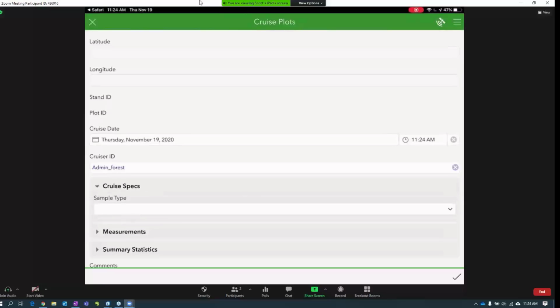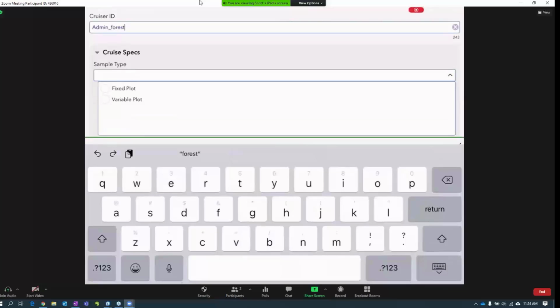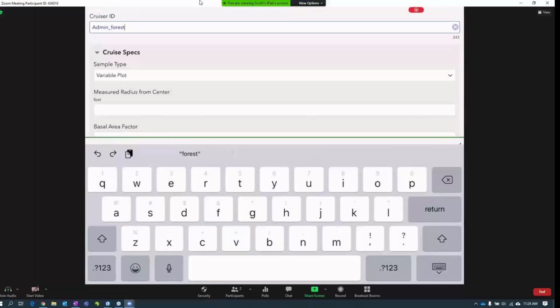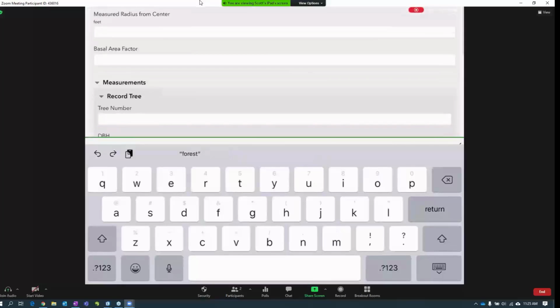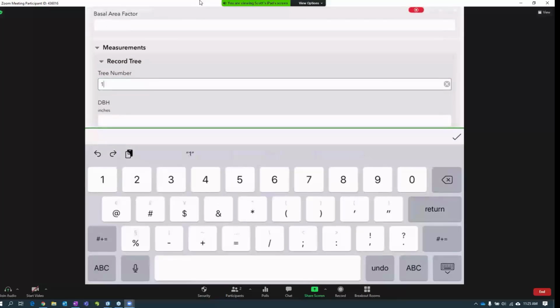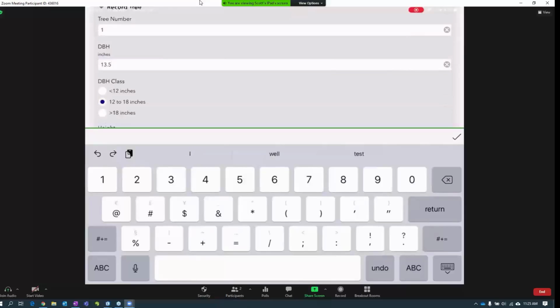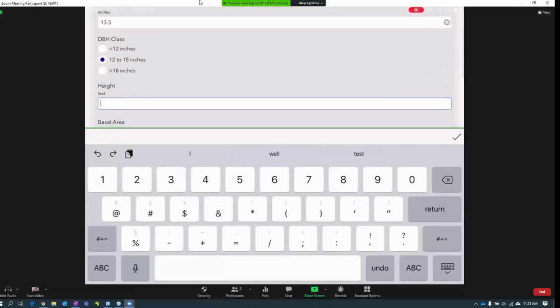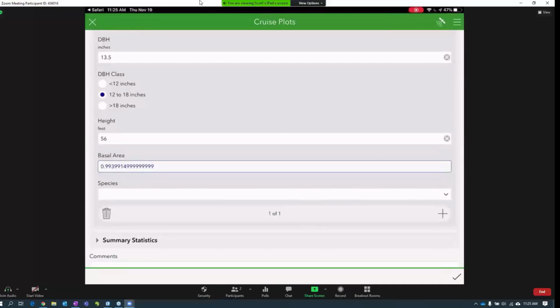I can come in here and fill out my specs based on specific questions or types of answers that have been auto-populated. I can collect measurement information. So if I record multiple trees around that particular plot, I can easily enter in that information here. Maybe have some information auto-calculate based on how the form has been configured, and then ultimately get some overall metrics and statistics about that particular plot.